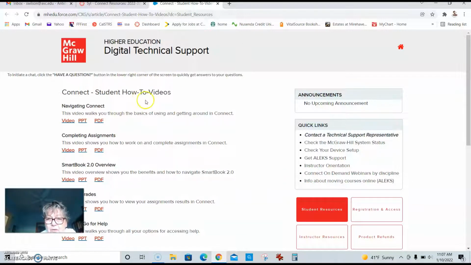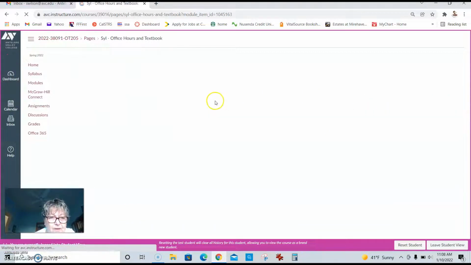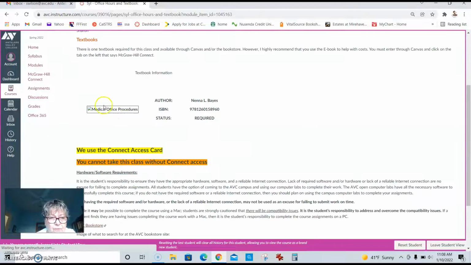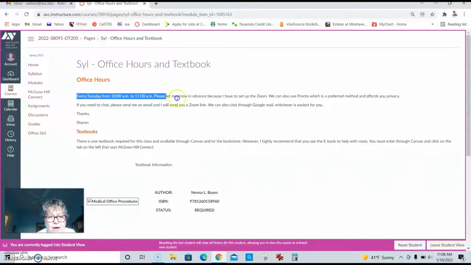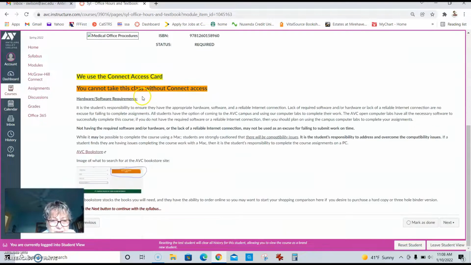And I have to be honest with you, last semester I tried to go the back door and have them help me, and they told me they don't want me doing that. They want you as a student to contact them when you have an issue with your computer or getting in. Then you click Mark as done and you click Next. And you're just going to run through this. This semester, I'm doing office hours every Tuesday from 10 to 11, but please send me an email and let me know you need my assistance.